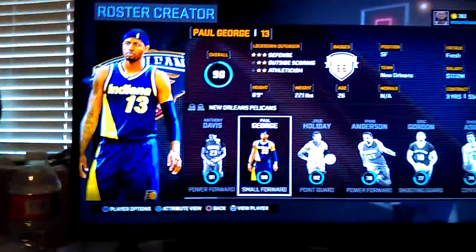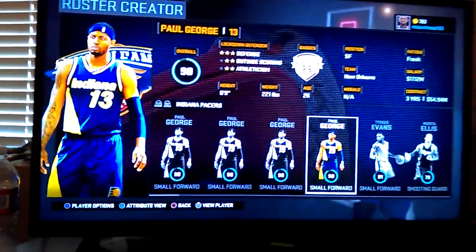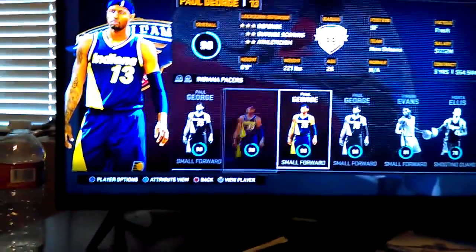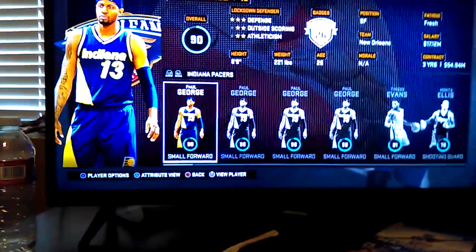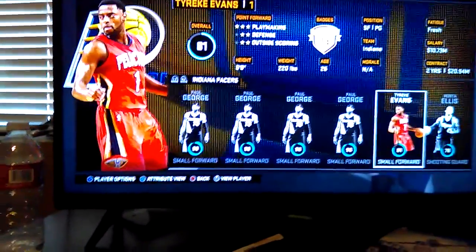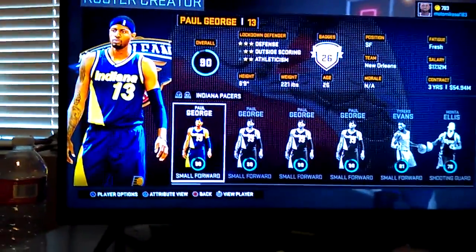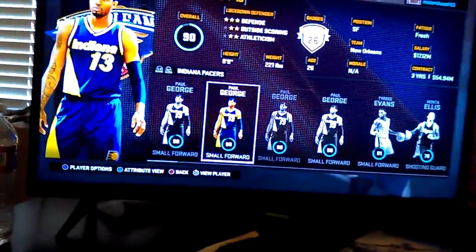It will give him Paul George, yes, but it will also keep the 4 duplicated players on your team. And for some weird reason, it'll say that he's on the Pelicans, but really he's on the Indiana Pacers. I don't know why, but whatever team you trade Paul George with, it will say that he's on that team, but really he's still on the team that you duplicated him on.